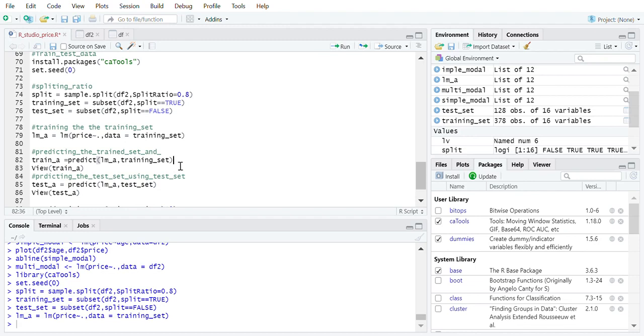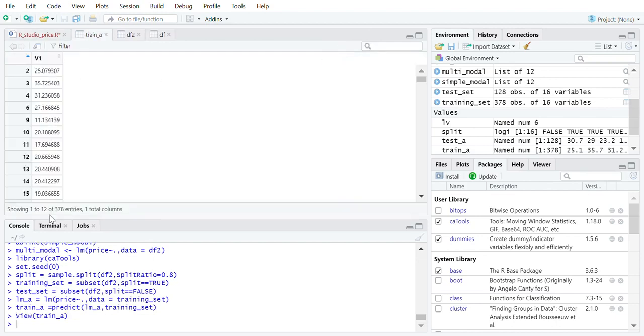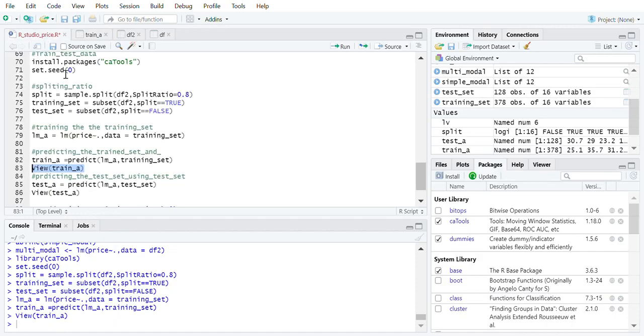Let's train that. You have to predict, and let's view that data. This is the training data that we have got. See this, a total of 178 entries. This is the training data. We have to test the data. For testing, use the same predict.